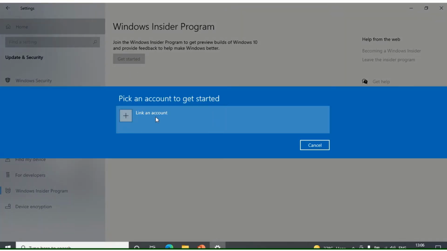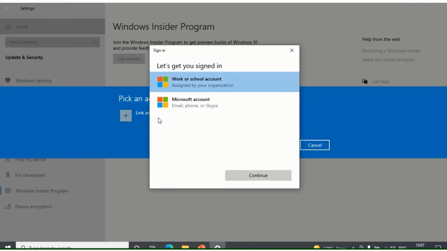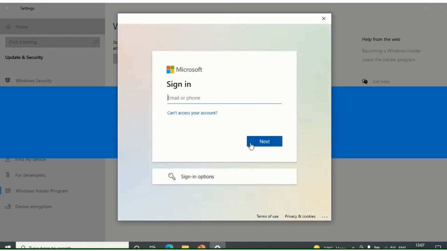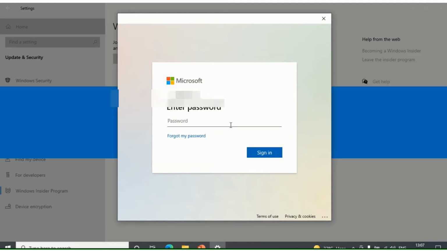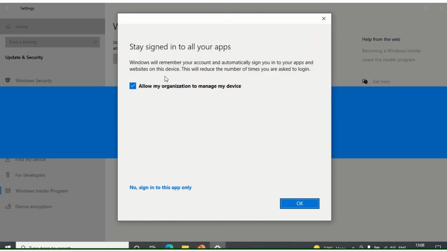Here, pick an account to get started, link an account. Here you can see you need a work or school account or a Microsoft account. You must have a Microsoft account to upgrade to Windows 11. Now click on the continue button. Here I am going to enter my official email ID. It is my Microsoft ID. Now click on the next button and I need to enter my email password and click on sign in. Allow my organization to manage my data. It is optional, guys. So click on the OK button.